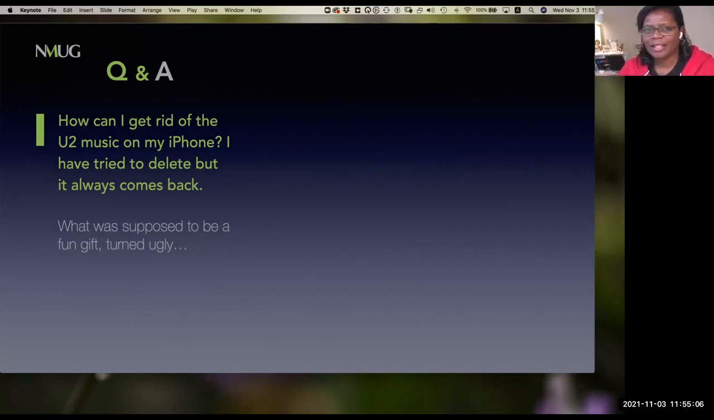So what I've read is that customers are no longer able to remove this album from their devices on their own. And if you want to remove it, you actually have to call Apple support and have them do it. Any questions?